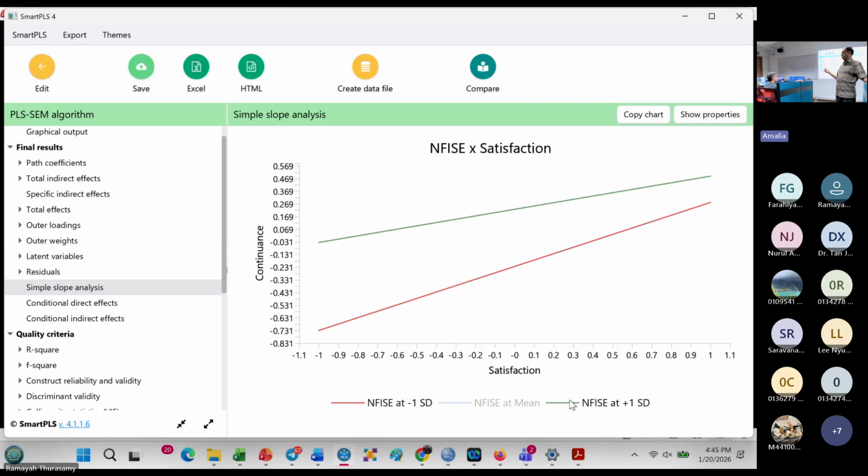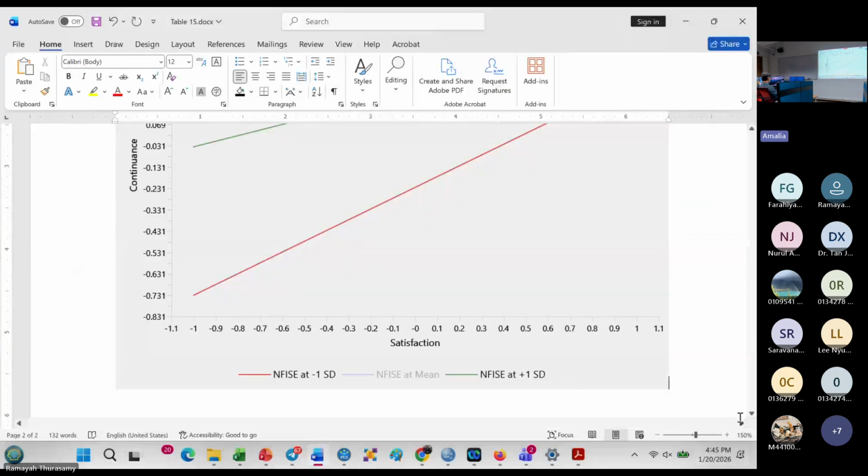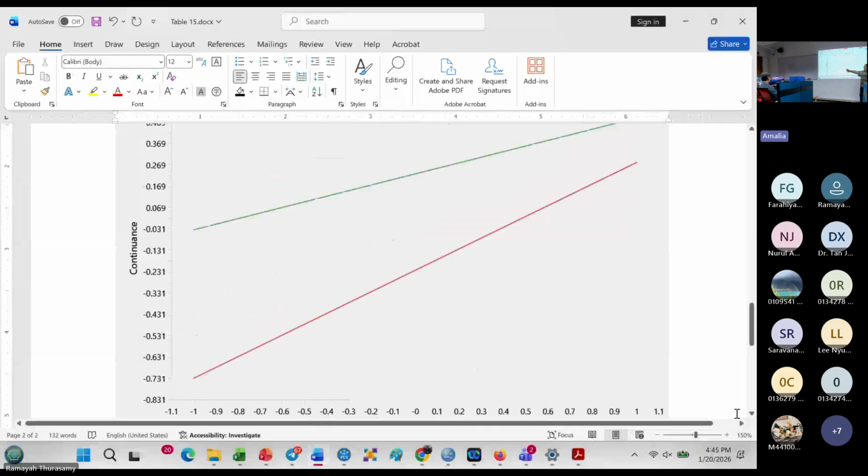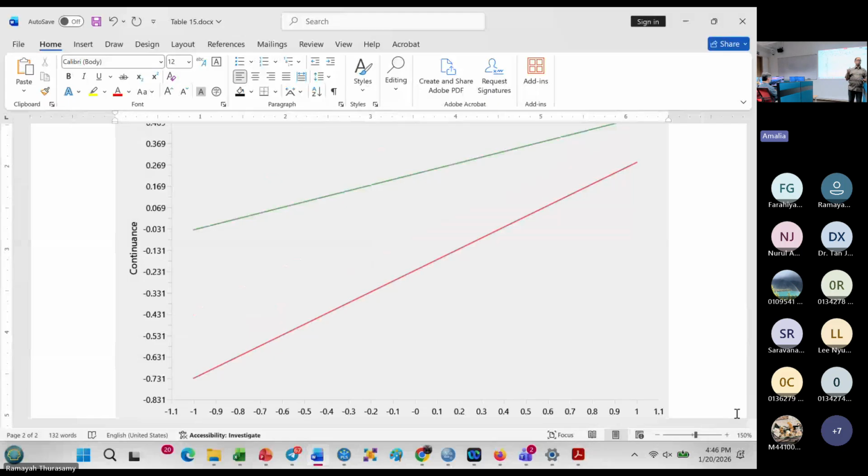This is what we are trying to do in moderation. So this plot is the one you need to show. But the problem is it's not very sharp. Can you copy this? If you copy this chart and then export, we open our Word file and paste. You will get a drawing like this, which is not sharp, right? Most journals won't publish this. For that, we need to do it manually. How do we do the manual? It's like this.